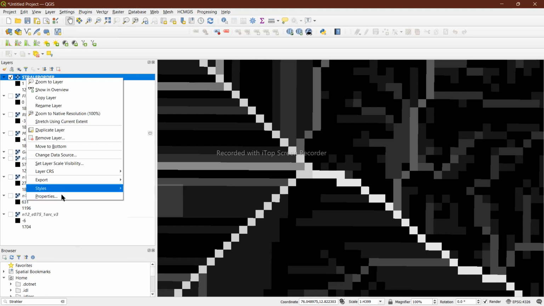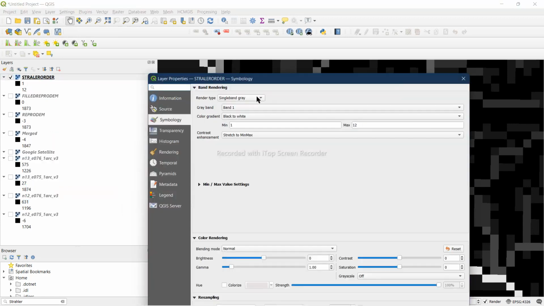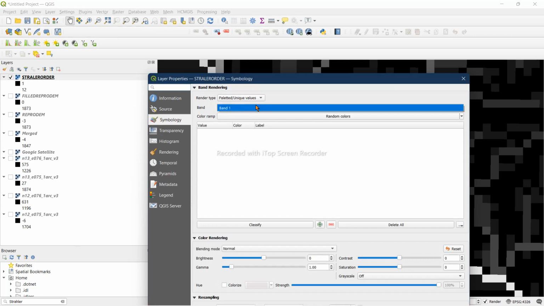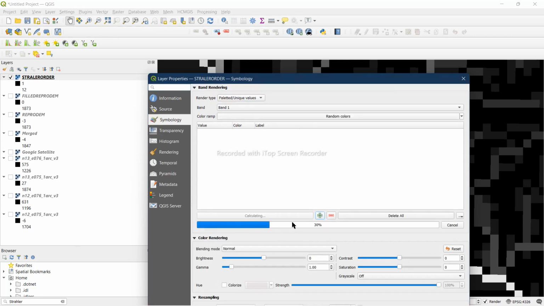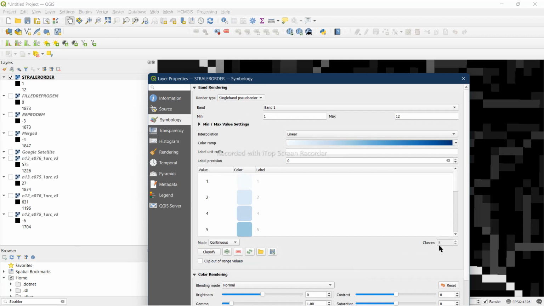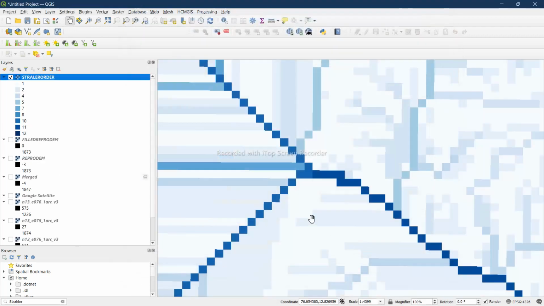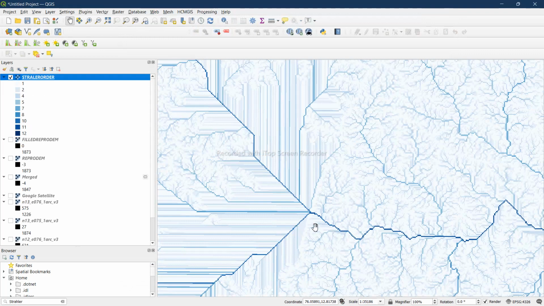go to properties, symbology. Now I can select Strahler or its pseudo unique palettes and band one. So classify, apply this. So this is my river, this is how it looks.